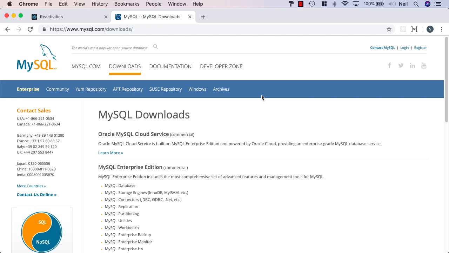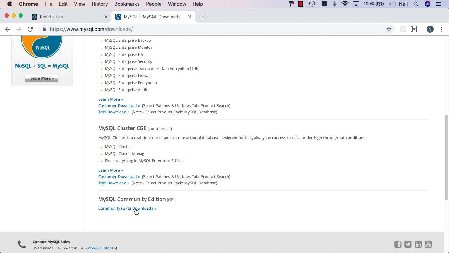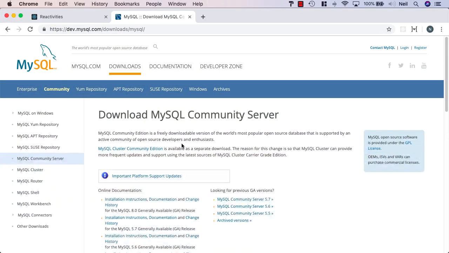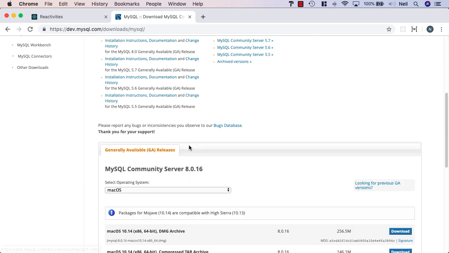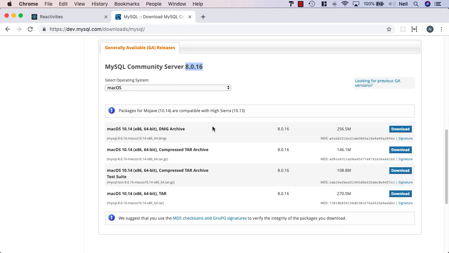But first of all, if you don't have MySQL installed on your computer, then you can get it from MySQL Downloads, and what we want is the MySQL Community Edition. So if you go to the download section inside here, and go and grab MySQL Community Server, and we just want the generally available release. The current version is 8.0.16, and just go and get the version for your particular operating system. If you're on a Mac, this is the one you want to get.